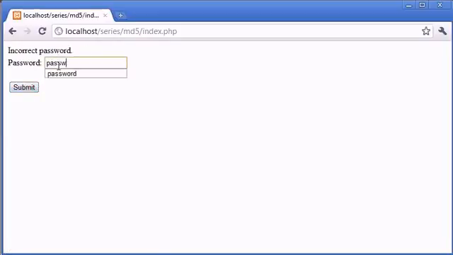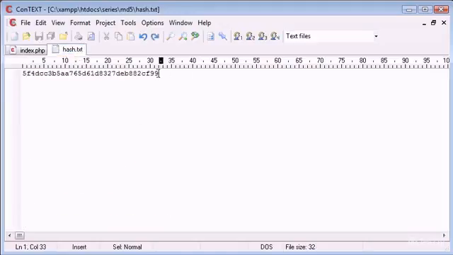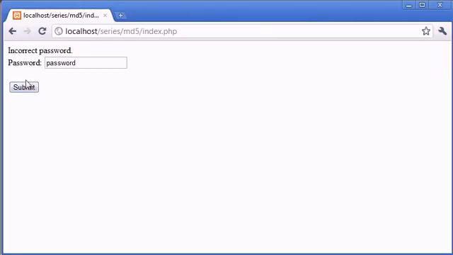Now if we were to type password, what's going to happen is we are hashing the user password, this value here, password, and we are converting it to an MD5 hash. Then we're comparing it to the MD5 hash already stored in hash. Therefore password hashed is equal to this, therefore the password matches. So let's just click submit, and it says password okay.